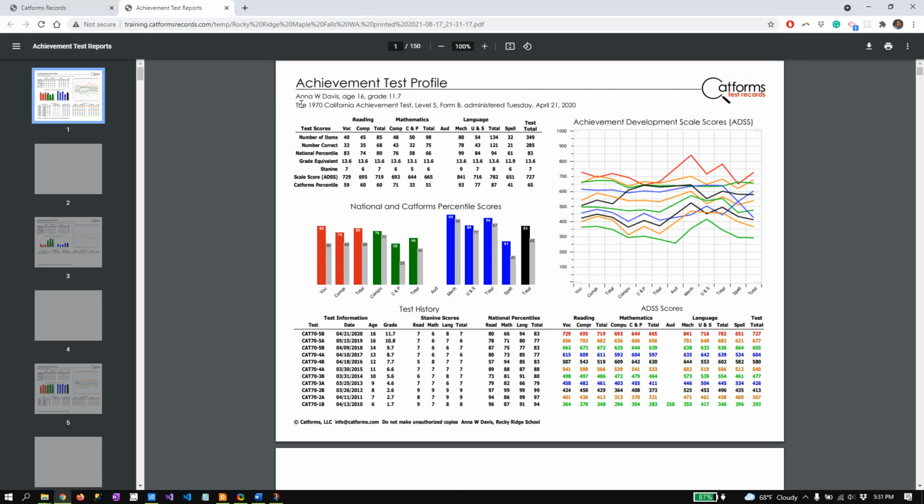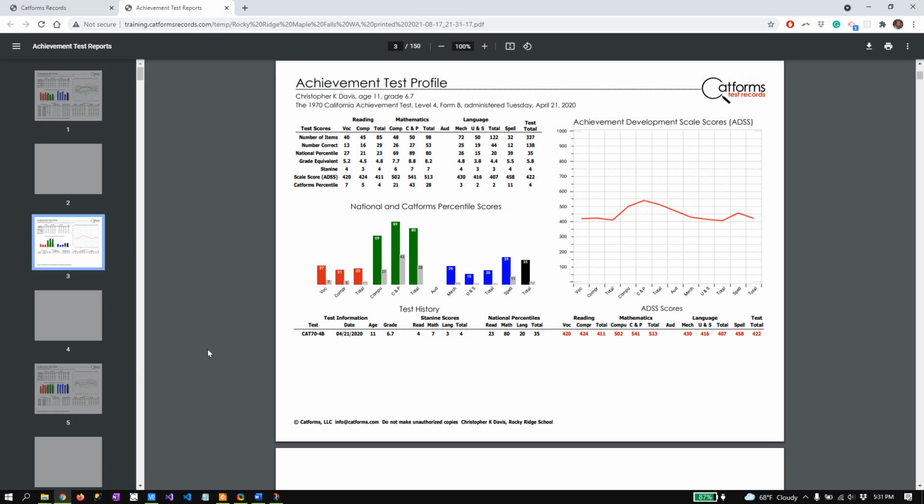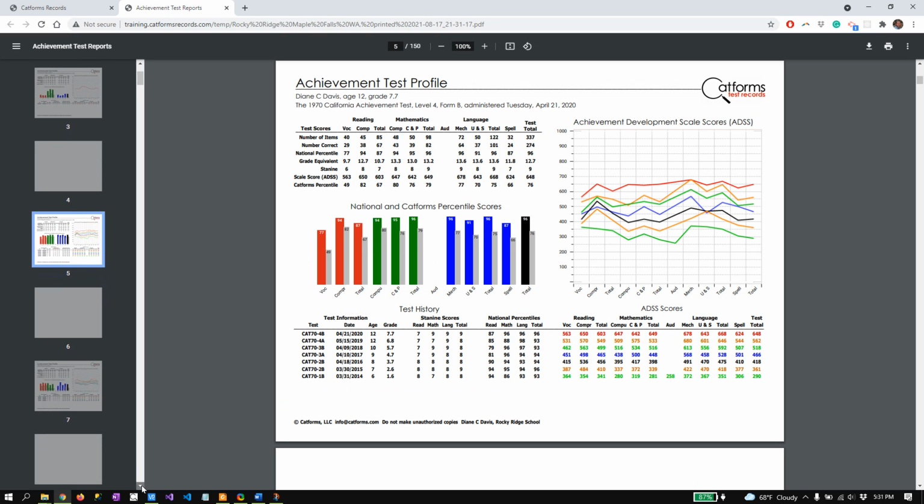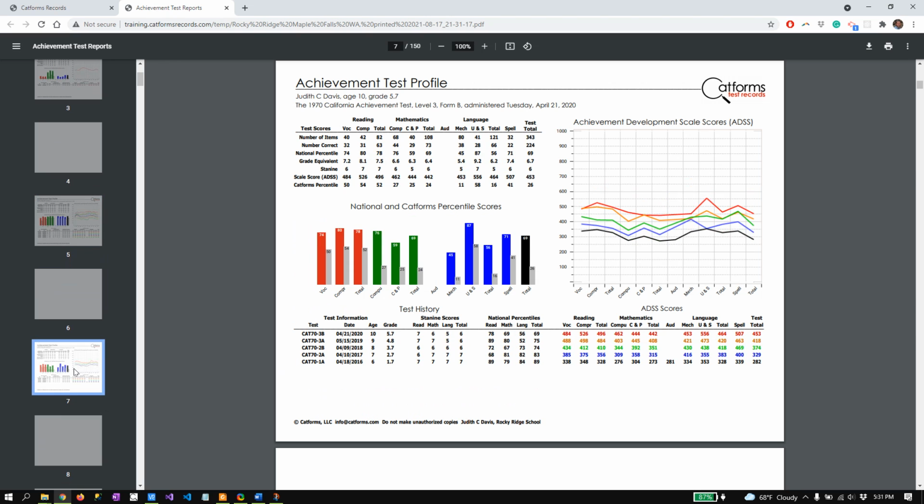Okay, now we have Anna Davis, last name D, Christopher Davis, Diane Davis. And this order is much more user-friendly if you are scoring homeschools, when typically you want families grouped together rather than grades. If you're doing a number of homeschool students, these are all Davises, and then it goes on down from there. And these show the achievement development scale scores in this graph here, and also in the color matching rows underneath here. So that is an alternative that some schools prefer.